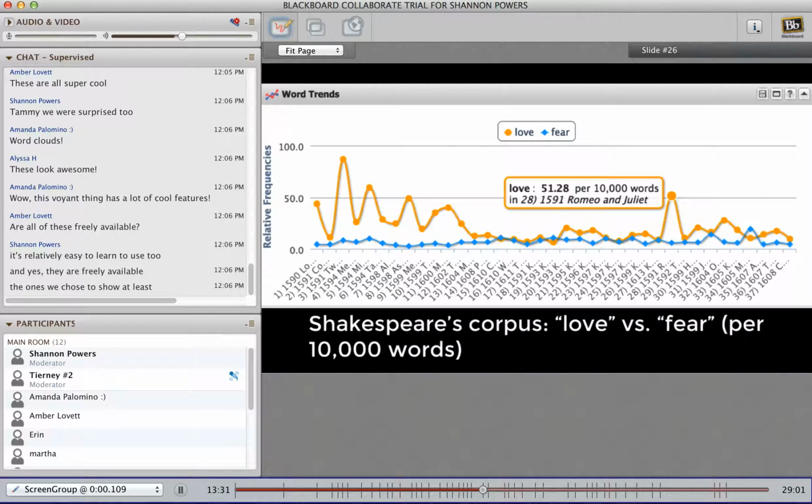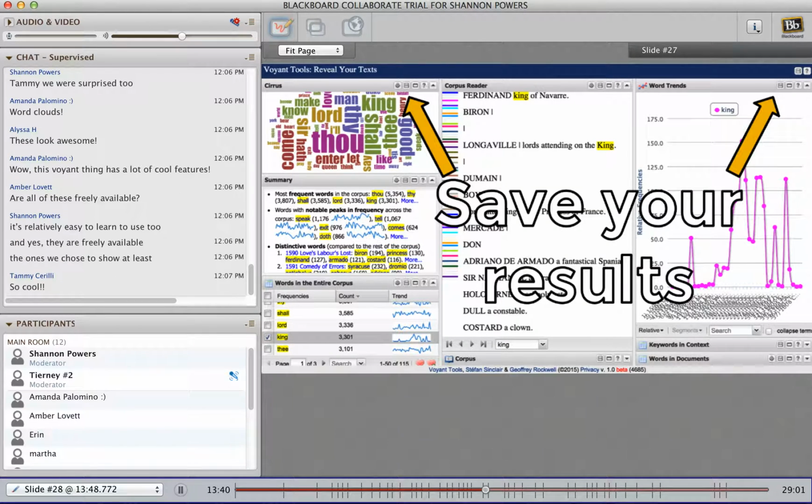Save your results by clicking on the usual floppy disk symbol. Voyant gives you many format options to choose from: a static image, an HTML snippet to embed the data, or a URL to the tool and current data that you're working with. It's very handy and great for collaborating.